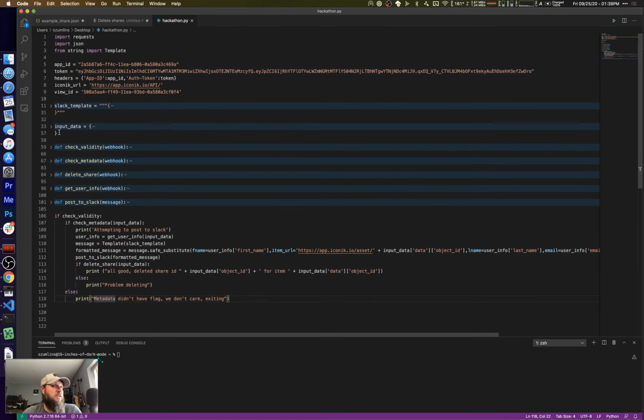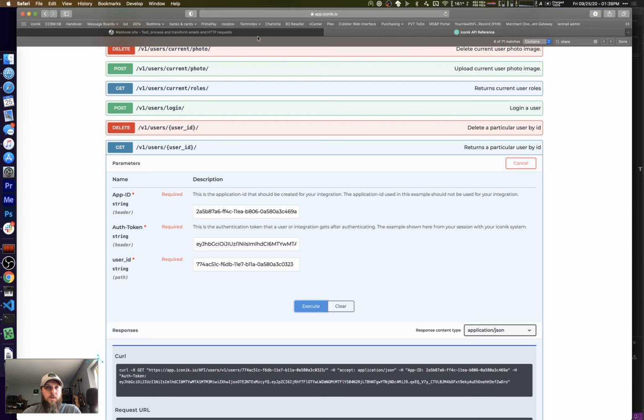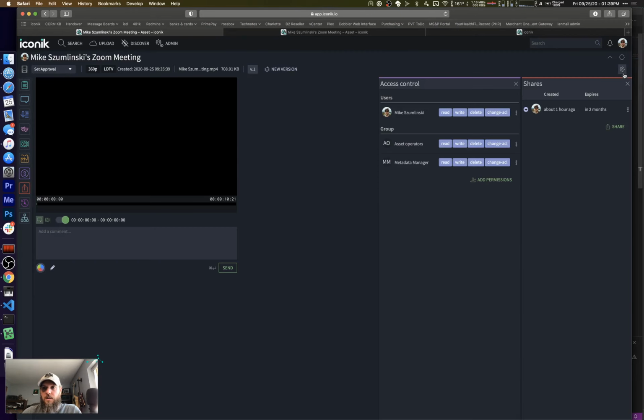So this is pretty much the entire business logic tree for the entire function at this point. So let's try a new share and see if it works both times. So what we're going to do is hop back over to Iconik, and we'll use the same clip again. And actually, we'll pull up our webhook.site as well, so we got that ready. I'm going to go and let's see what our metadata is.